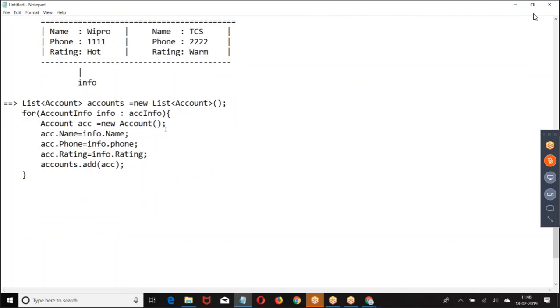This is what I do. How does it look like? ACC dot name equal to info dot name. What is that info dot name? ACC dot phone equal to info dot phone number. Data from that list and creating one account. So move to the next.